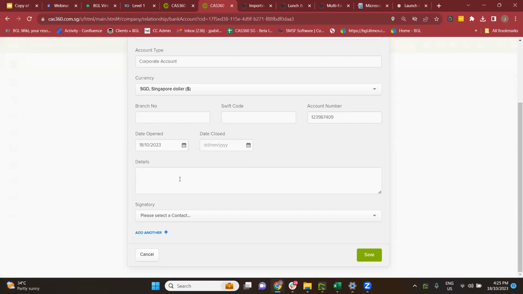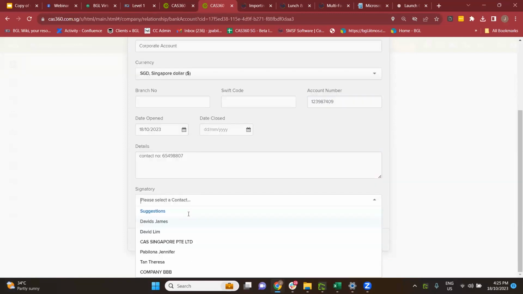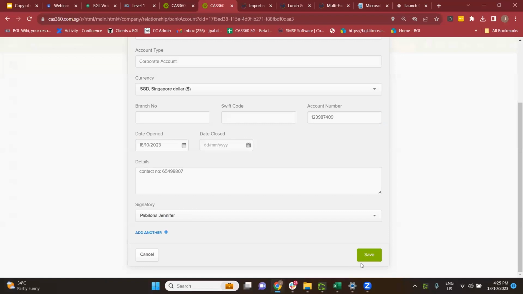And if you have any additional information over here, where the contact number and all that stuff, you can add it into here. And click Save.